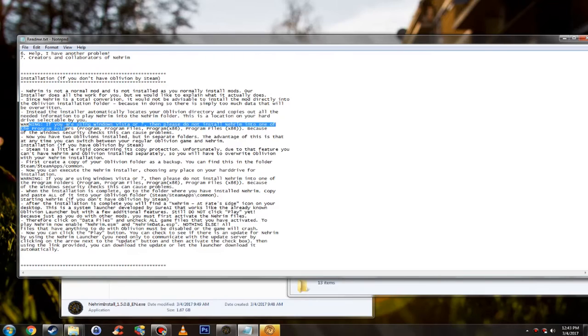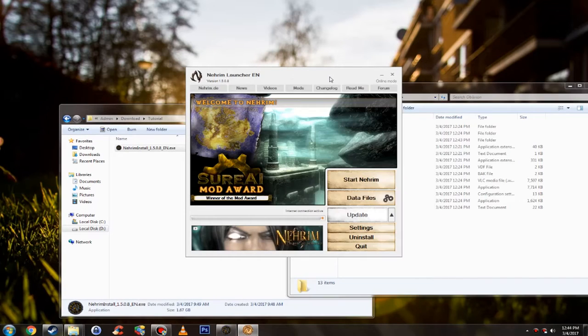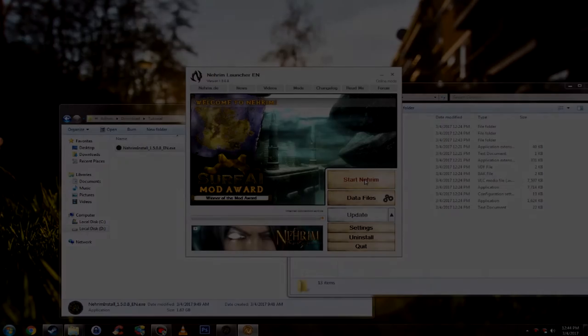Oh, there is a warning apparently. If you are using Windows Vista or 7, then please do not install Nehrim into one of the program folders. So basically don't install it in C. I hope people don't install stuff in C, because, yeah, not very awesome. So there we have the new launcher. The last thing you need to do is click on Start Nehrim. And the thing that I really love about this mod is that there are mods for this mod, which is amazing, right? So let's see if it works.